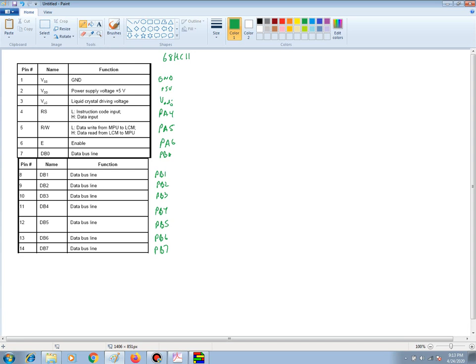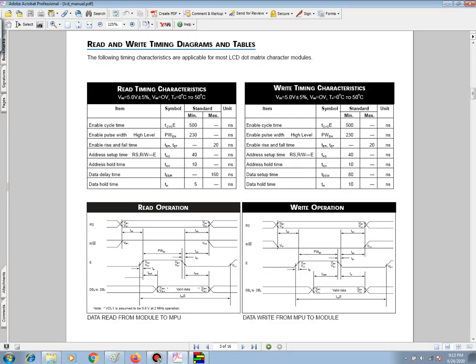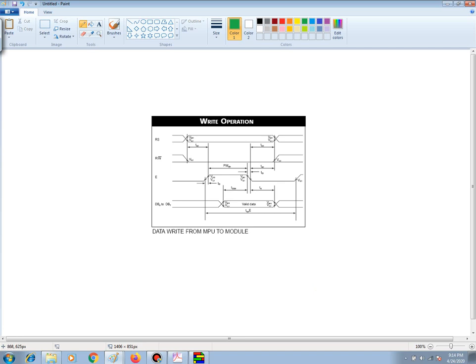Well, one of the things that we can look at is a timing diagram. And here we have the read and write timing diagrams. And again, we're only going to be doing a write operation, so therefore let's concentrate on what we have here, just the write operation. Let's take a look at the pins. Here at the top we start off with the RS pin, then we go down to the read write pin, then the enable pin, and then we're talking about lines DB0 through DB7. Now there at the bottom we're talking about the data lines.